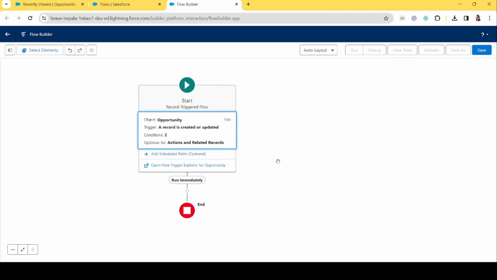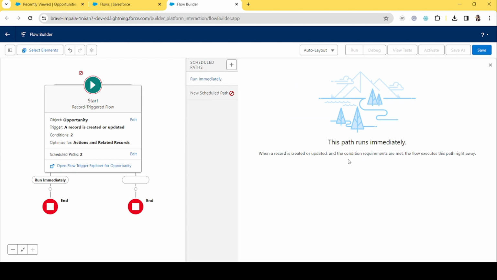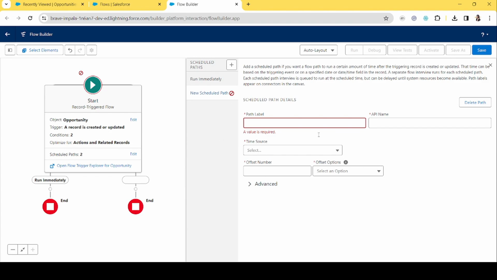Okay, now how to add a schedule path. So basically what we usually do is we add our elements here, but to add a schedule path and add elements in the path itself, we will click here, add schedule path. You see this is an optional element that you have if you want to add a schedule path. If you want to run an element at a specific time, you will use it. Otherwise we just add run immediately. Now in run immediately, we don't have to add anything here. We will add the elements directly here. But for schedule path, we have to do some configurations here as well.